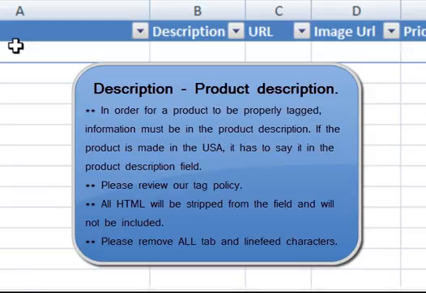Description refers to the product description. In order for a product to be properly tagged, information must be in the product description. If the product is made in the USA, it has to say so in the product description field. Please review our tag policy. Please be sure to remove all tab and line feed characters.